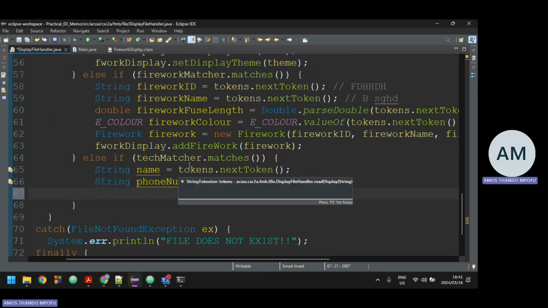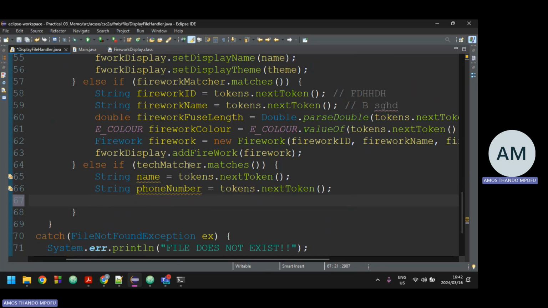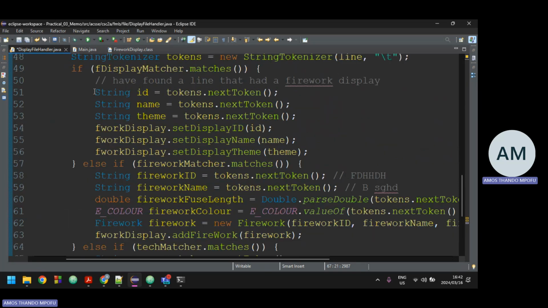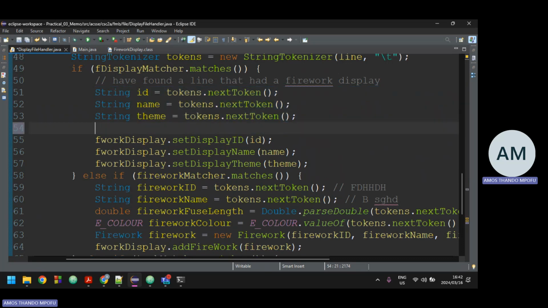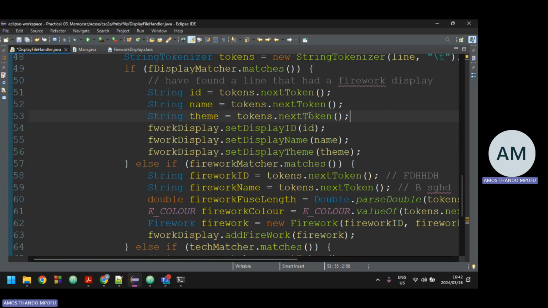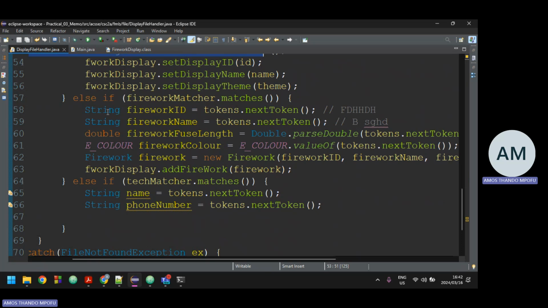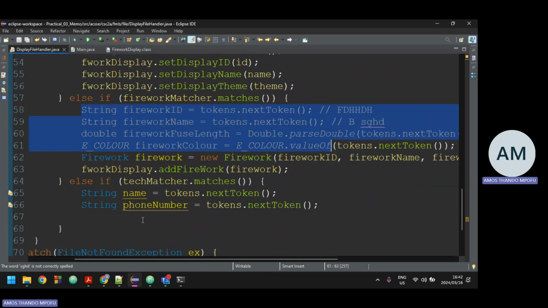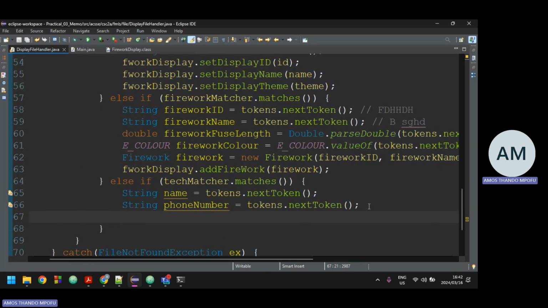So as you can see, remember what I said about matches. If it matches, then I know exactly how many tokens I should take. That's why the tokens are different. They differ from the firework display, because that line had 3 tokens. If you try to say tokens dot next token more times, it's going to cause an error because you're trying to extract more than the number of tokens available for that line. There are 3 values for the firework display, so I'm going to extract 3 tokens. There are 4 values for the firework, so I'm going to extract 4 tokens. There are 2 values here, so I'm going to extract 2 tokens.